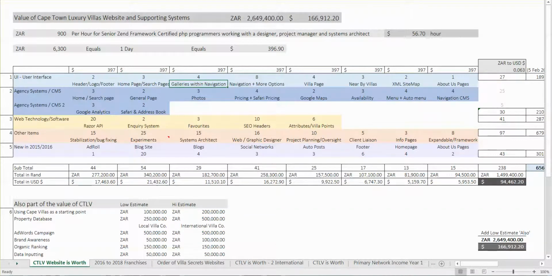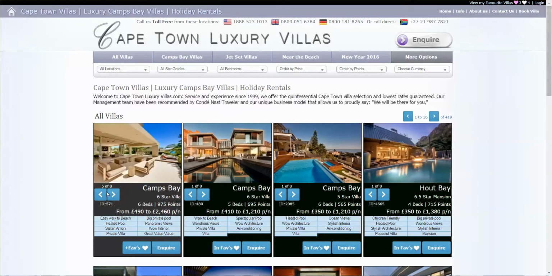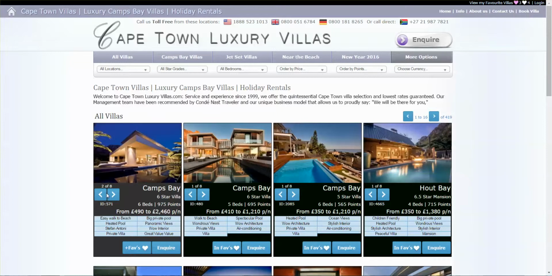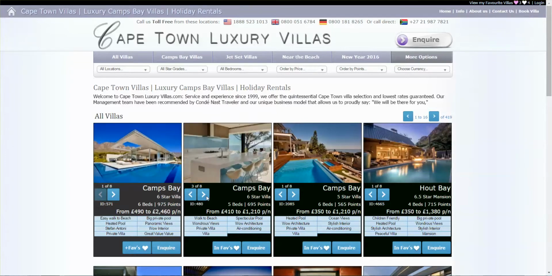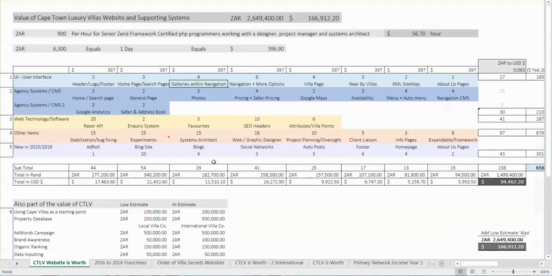Galleries within navigation. This is a nice little trick. Where one's on the home page or search page, one can look through the top 8 pictures of any villa. To do this, we had to resize over 20,000 photographs and create the technology. So we're saying that's about 4 days.